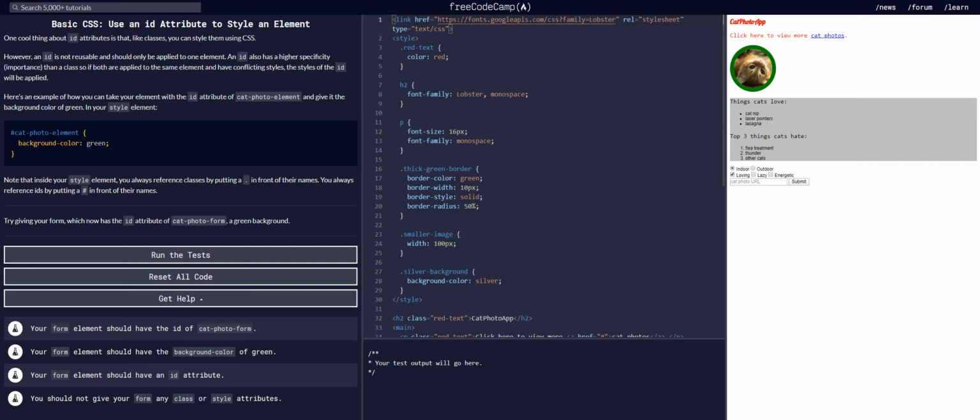Guys, I'm sorry. Here's an example of how you can take your element with ID attribute of cat photo element and give it the background color of green.